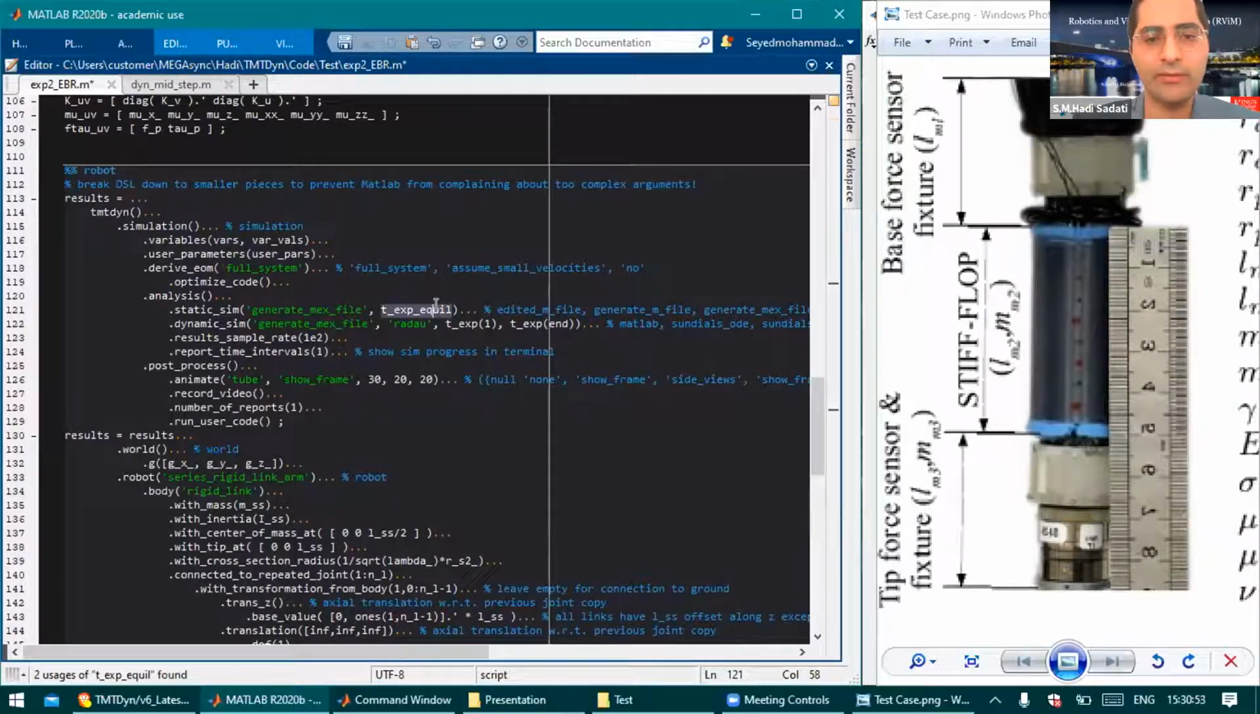For these time steps, then do dynamic simulation. Again, generate a MEX file for me. This is where you introduce the solver. I used Rodo. Rodo is a very good solver compared to MATLAB solvers, but you can set it to, for example, MATLAB and use ODE 115 instead. It's actually Rodo is faster, so use this.